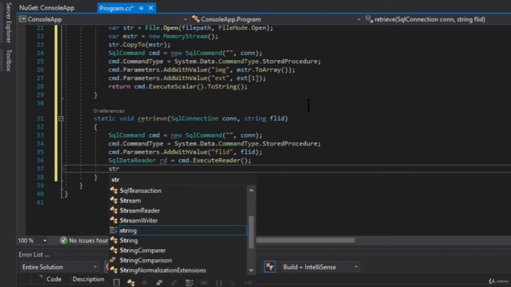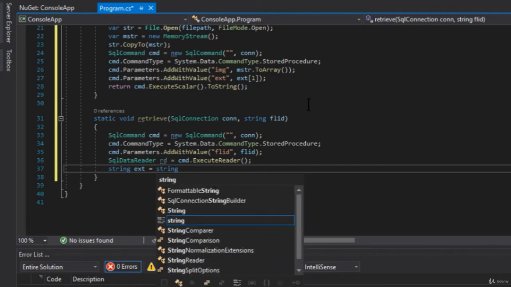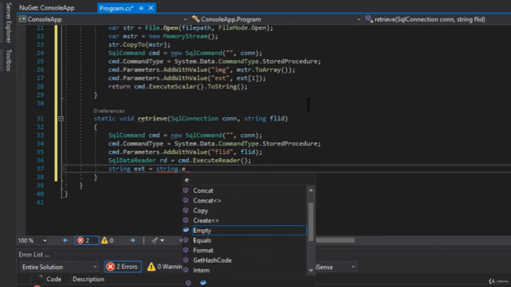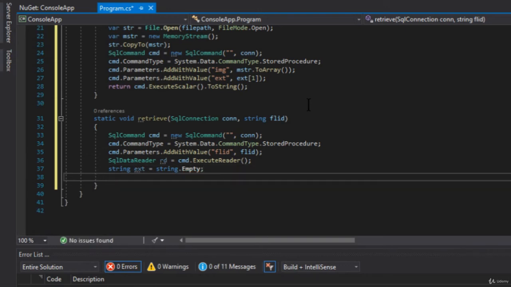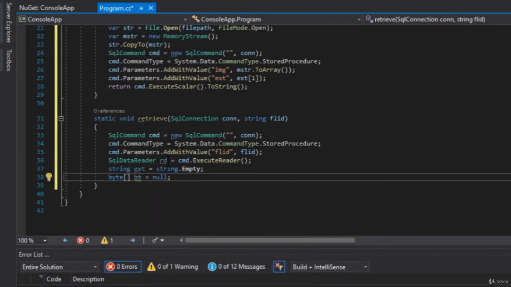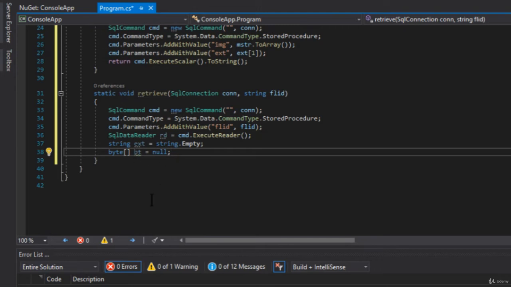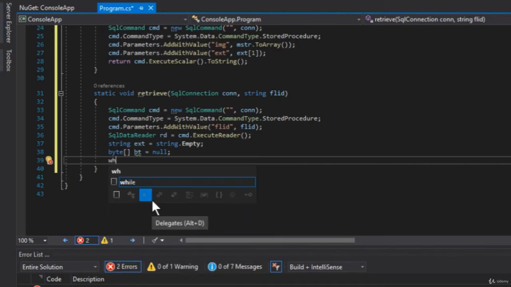So let's do string ext equals string empty, or you could have an empty string, it doesn't matter. So later let's do byte array bt equals null. The byte array will be our returned file, and ext, we return the extension. And now let's do our loop.